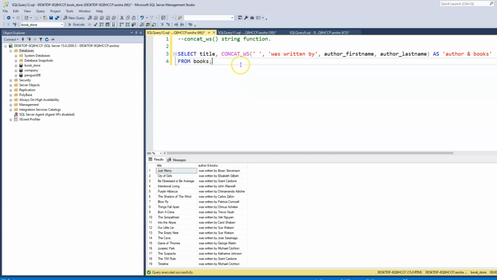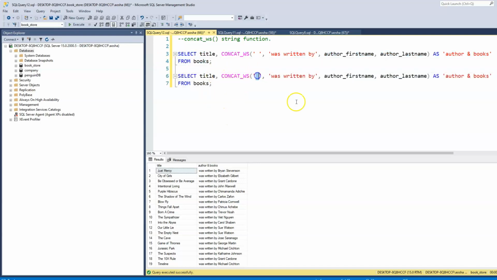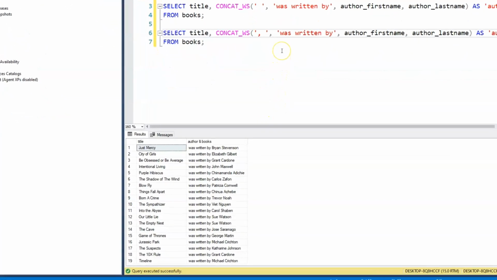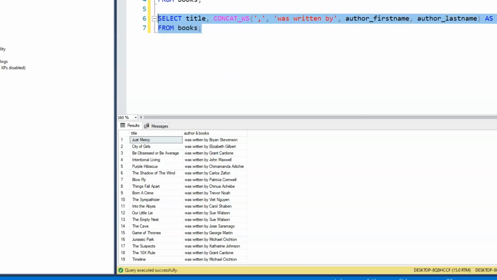All right, so that's the way concat underscore ws works. And like I said, let's copy this. We can replace this blank. We could decide to put a comma, to separate each of our columns with a comma when we run this. Now we see that it says was written by Brian Steven. There's a comma, that's what's separating it. In this case, that wouldn't make sense, but essentially this is just to say that we could use whatever we choose to separate our columns. So that's how to use concat ws.